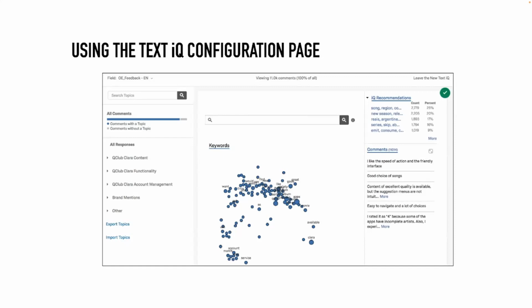It shows every keyword in the text responses, and the size of the dot is connected to the number of times the word is mentioned in responses. And then the dot's proximity to other dots is based on the likelihood the keywords show up next to each other in a text response.